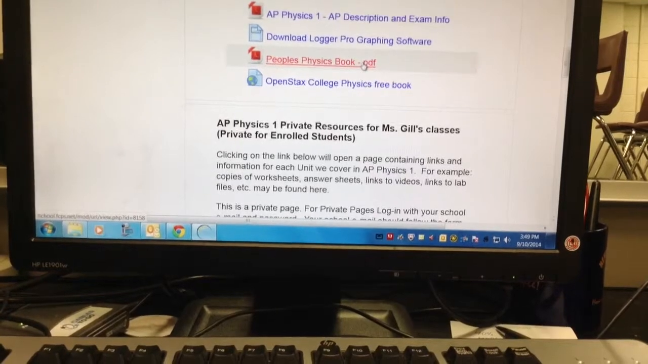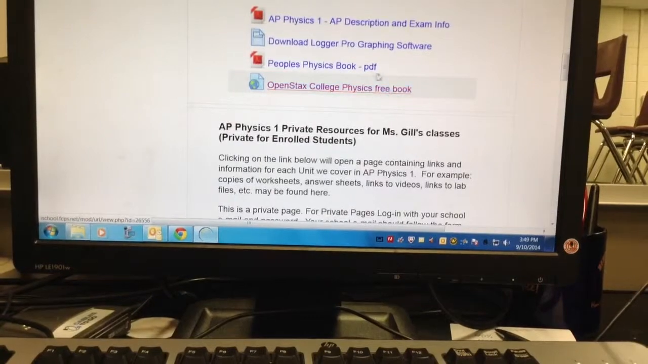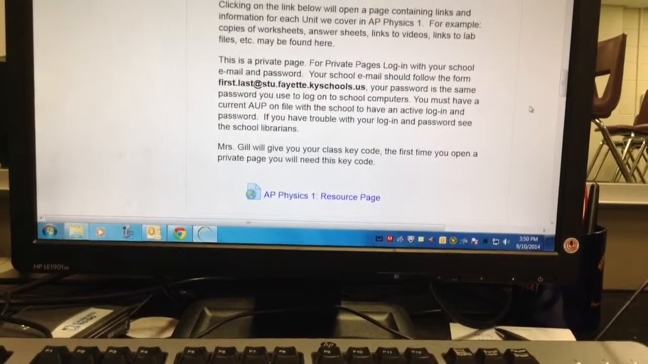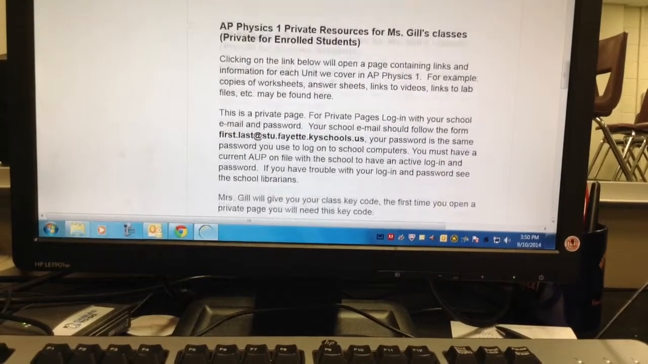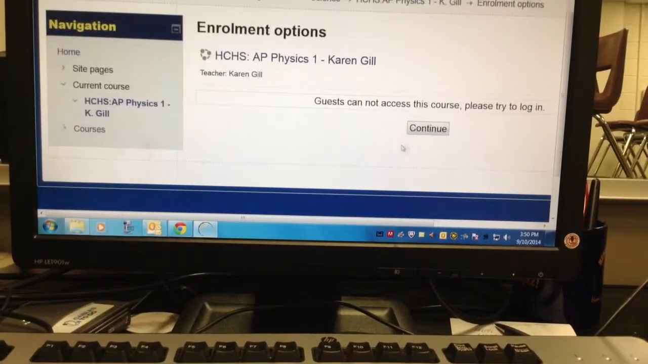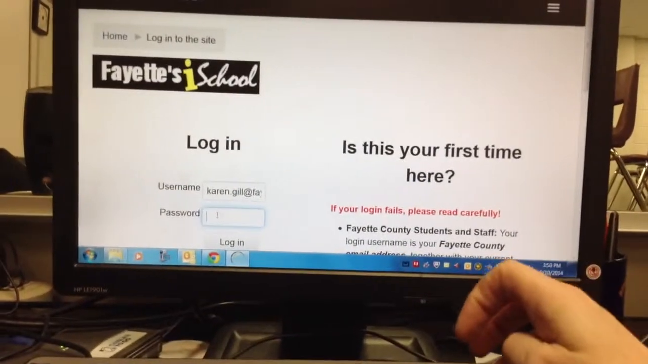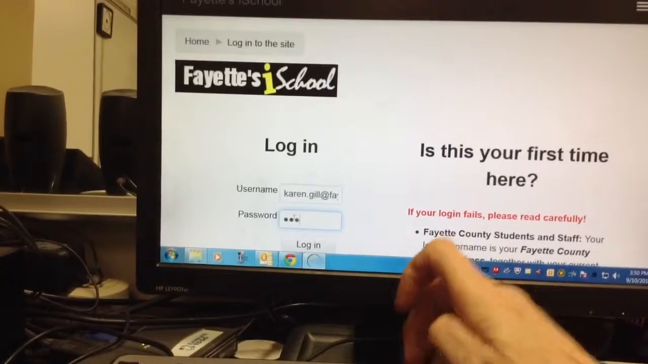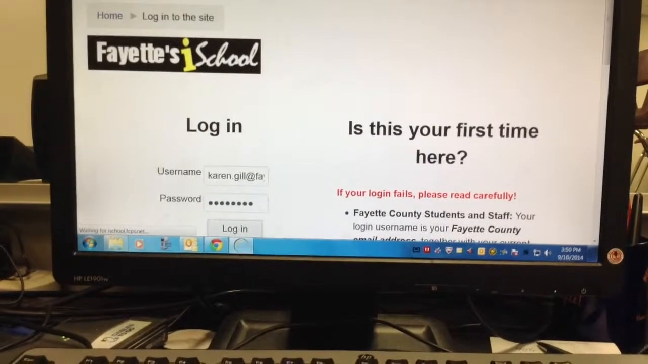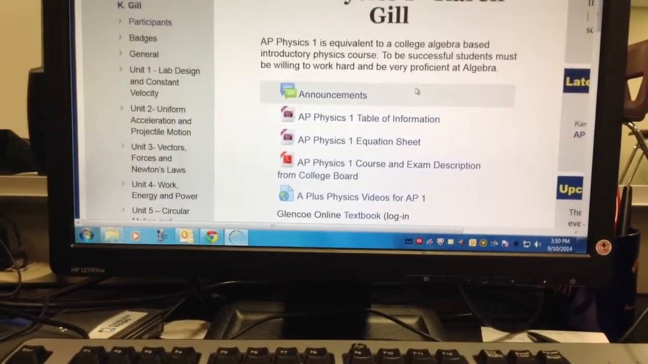A couple of online textbooks. People's Physics book is pretty good, and the OpenStax College Physics, just to give a couple more resources to look at content. And then down below that, we get to the private resources. Private resources you have to log in to get to. So the login is school email and password. So the student's school email and their school password should get them logged in. And then when they get here, these are the private things.